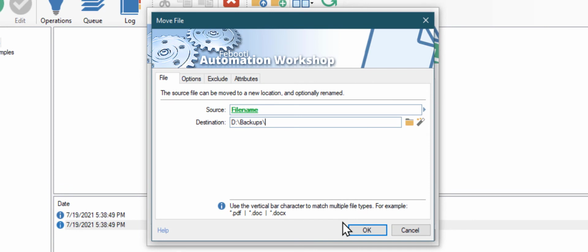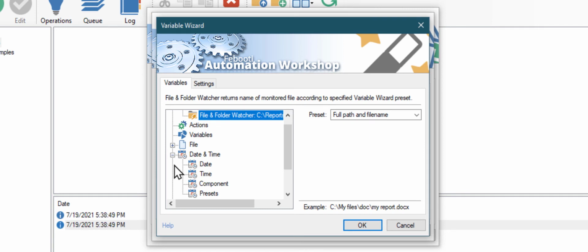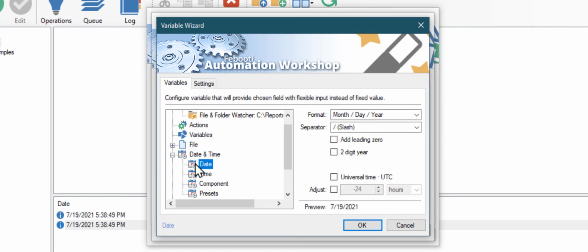If we leave this as is, the newly discovered files will be moved to the backup folder automatically, but let us enhance the output folder to have a nicely named folder for each day of the month. Click the Variable Wizard button again. Open the Date and Time category. And select Date to make a folder name out of today's date.